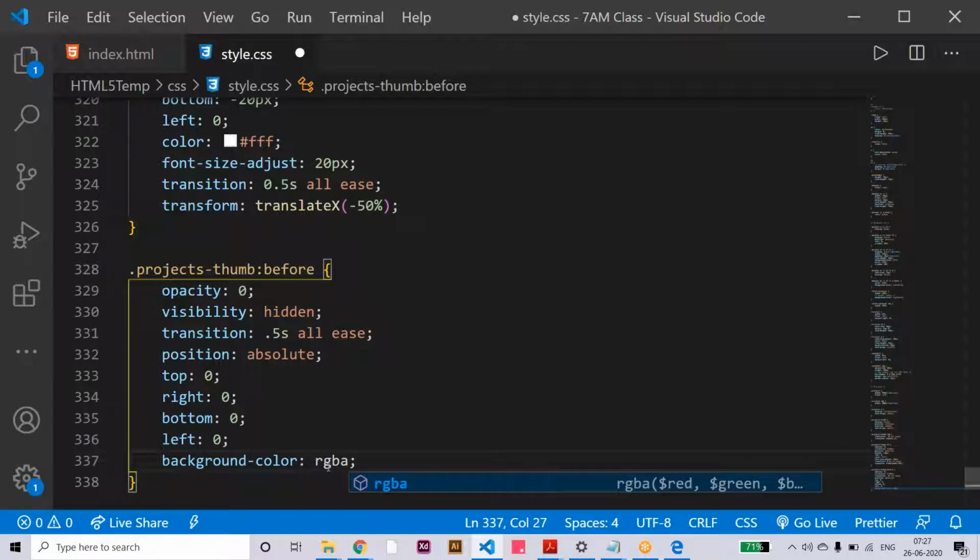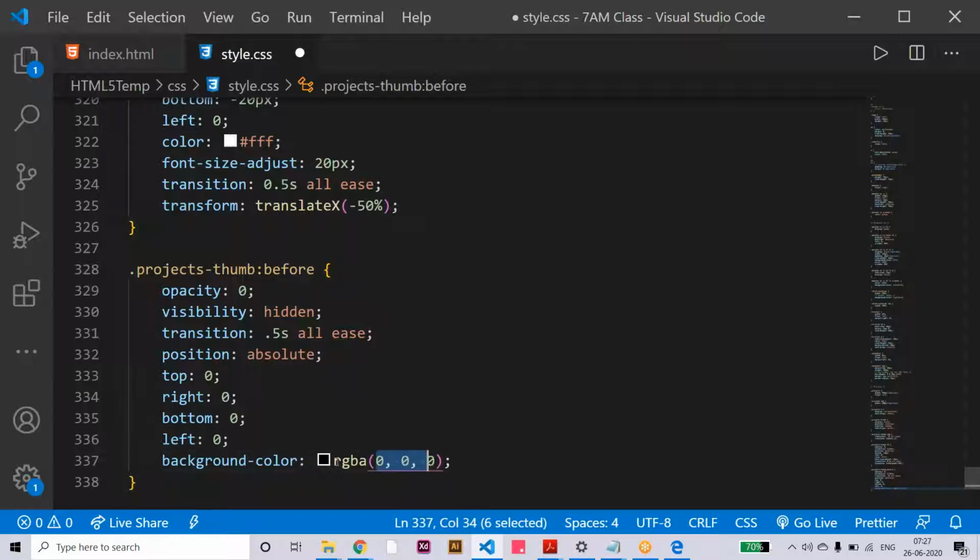Okay, RGB means red, green, blue. That is the code for the background, and A means alpha, just like opacity. In the RGBA values, first RGB means 0, 0, 0. So the three zeros mean that is black color. That is 100% black color.